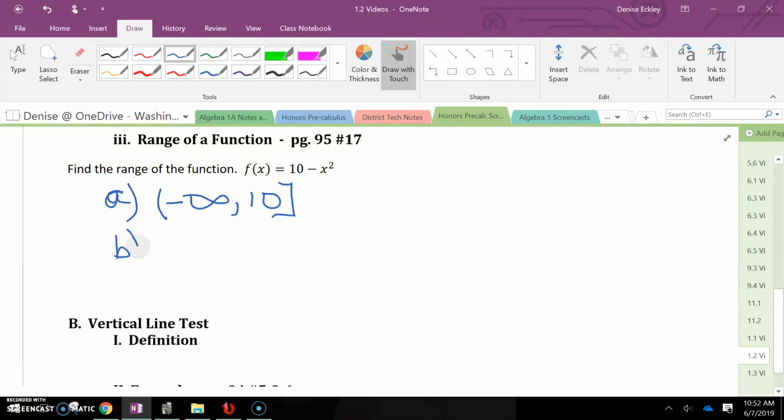Now if I want to do this in set builder notation, I'm going to write it this way. All the y's such that y belongs to the real numbers and y is less than or equal to 10. Now, for information on how to read that, you'd want to go back and see the video for page 95, number 11, where I outlined how to read set builder.